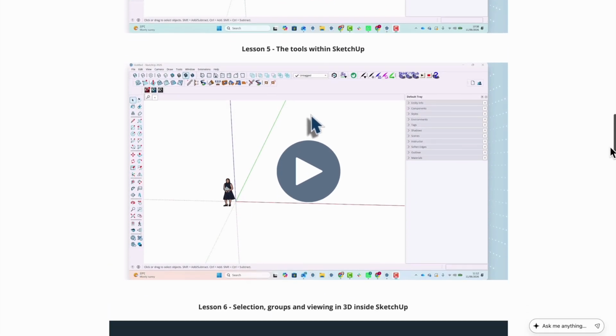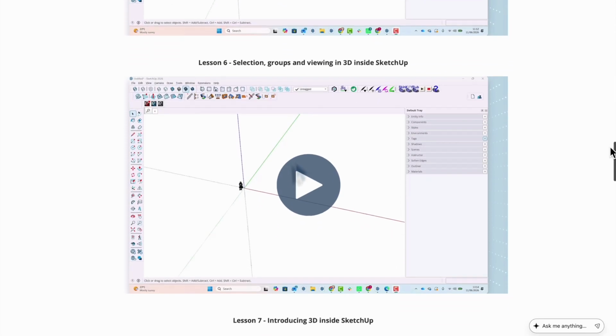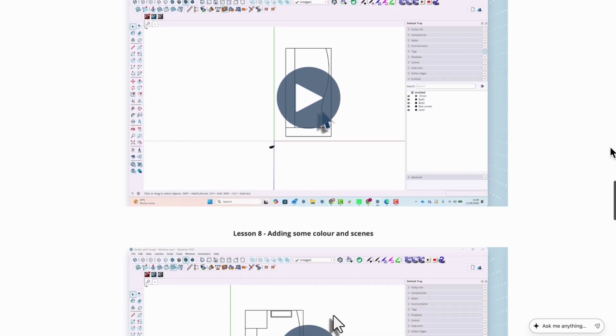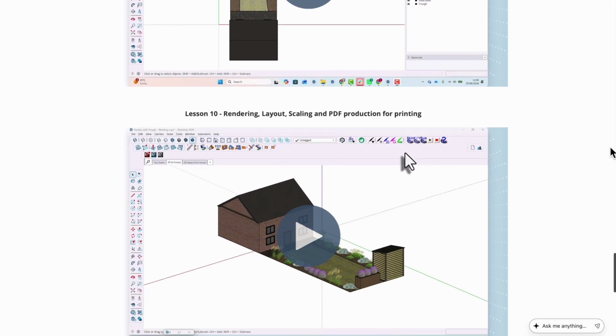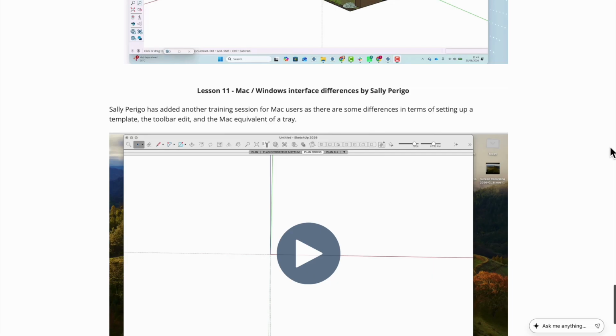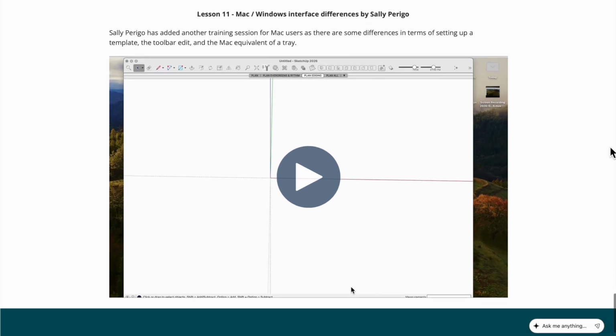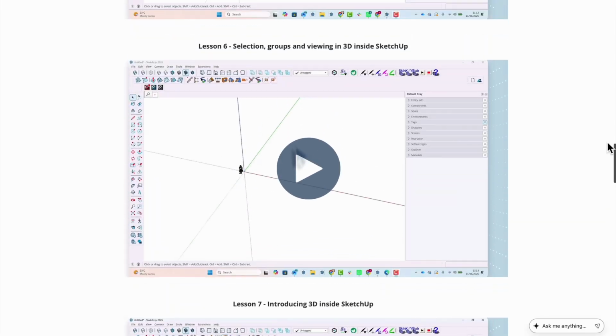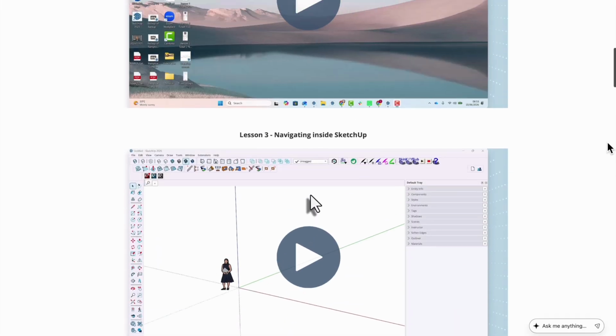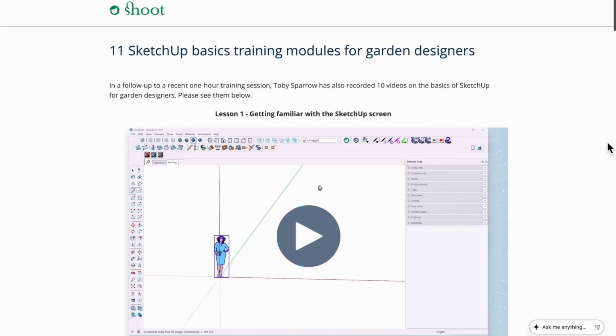I work on a Mac and there are a few key differences in how the Mac SketchUp interface works compared to Windows. So this video is just to cover a few of those. Most things work the same, but there are just a few key differences, especially when you're setting up your workspace.